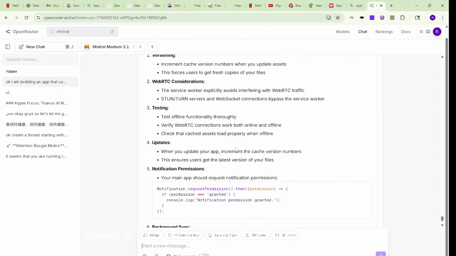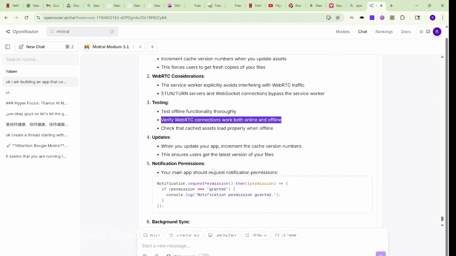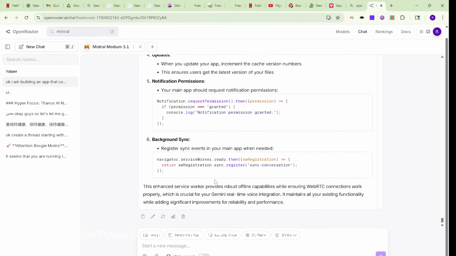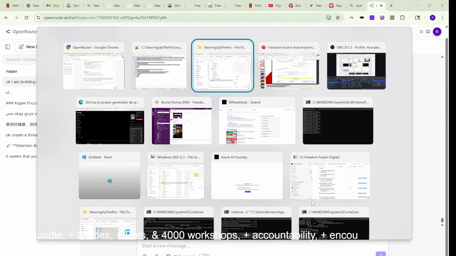Test offline functionality thoroughly. Verify WebRTC works online. Your main app should request notification permissions. Okay. Background sync registered when needed. Enhanced service workers provide robust offline capabilities while ensuring WebRTC connections work properly, which is crucial for Gemini real-time voice integration. Maintains all your existing functionality while adding significant improvements for reliability and support. Okay, I kind of like that.